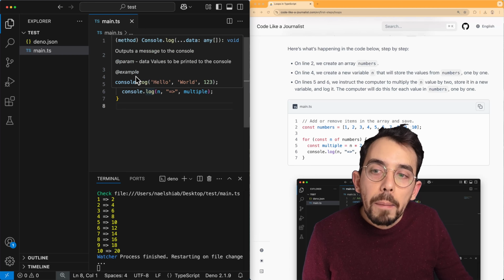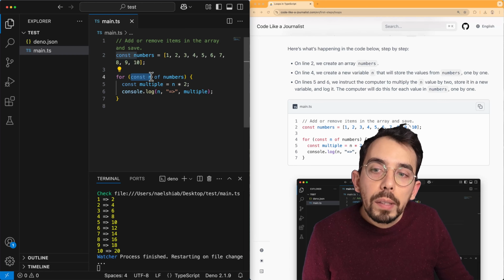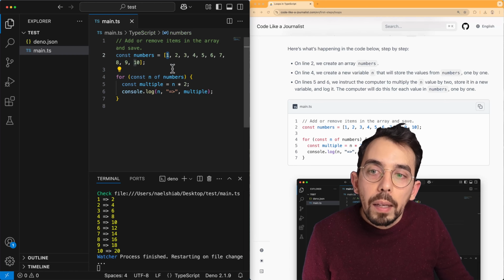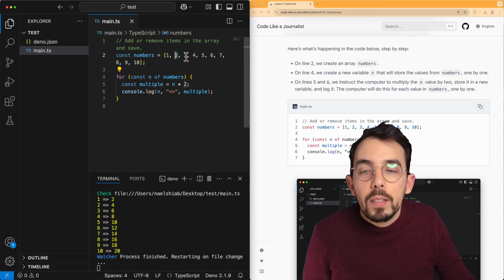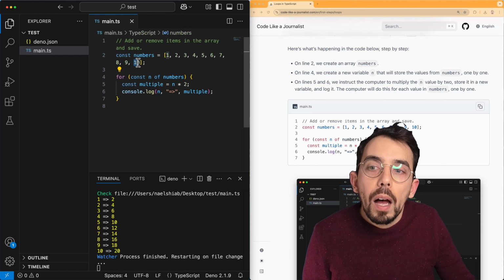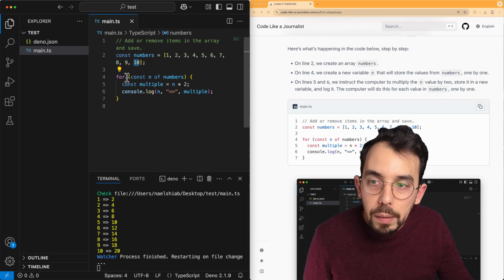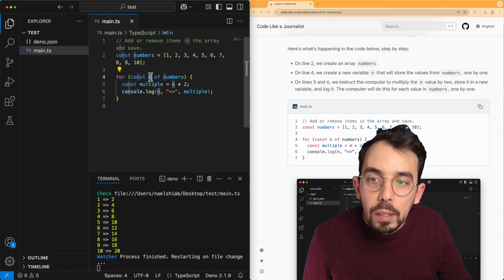So we're saying, hey, create the new variable n, and I want n to be 1, then to be 2, then to be 3, then to be 4, etc., until the last item of the array. This is what it means. For each number in numbers, put it inside the variable n.